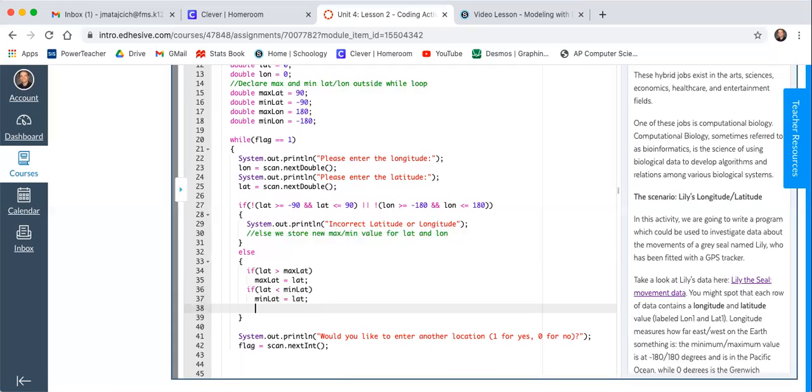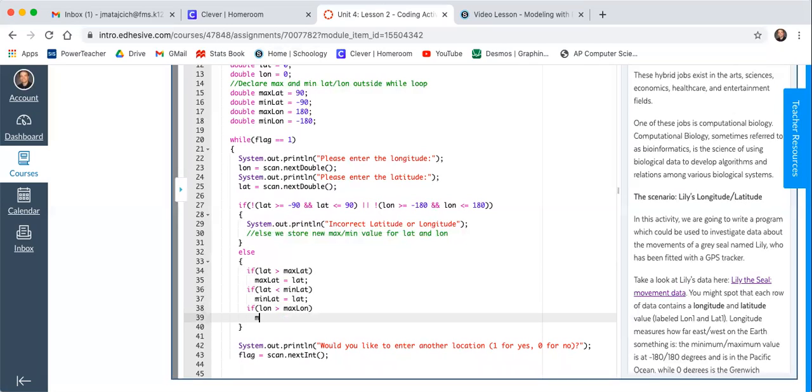So now that we're done with latitude, we can move on to those longitude values, which are going to work essentially the exact same way. If the longitude value that we've got is greater than the maximum longitude value, let's replace that maximum longitude. If it's not greater than that maximum longitude value, then obviously nothing's going to happen.